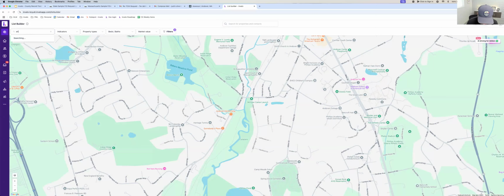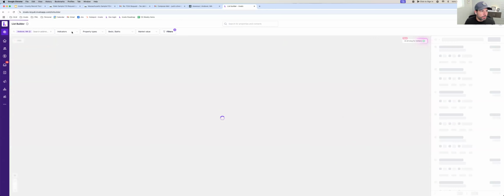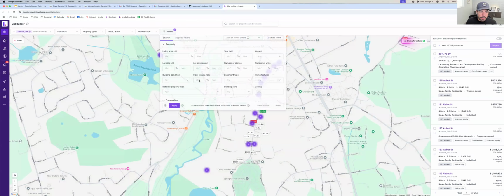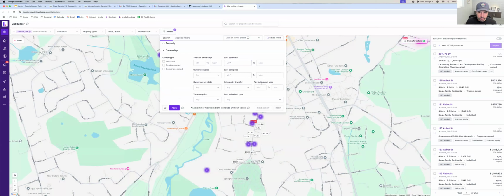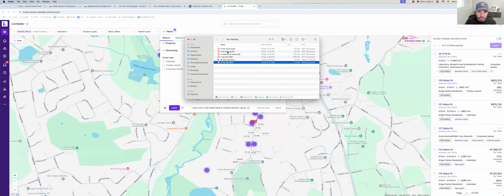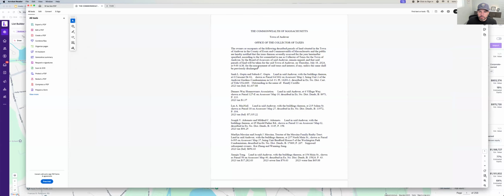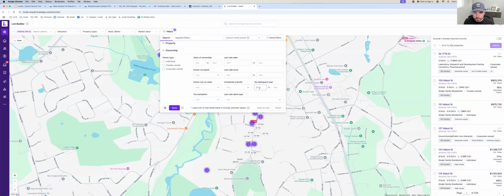Because when we get this information, similar to any other list builder, I'm going to go into Andover, and I'm going to go down and specify right here, tax delinquent year. Now what I'm going to do is I'm going to go back here, tax taking. So these people, you can see here, it's basically 2023. Everyone's 2023. So I'm going to say, all right, let me just pull a list and see how many people in Invelo I've identified to be tax delinquent since 2023. So 2023.